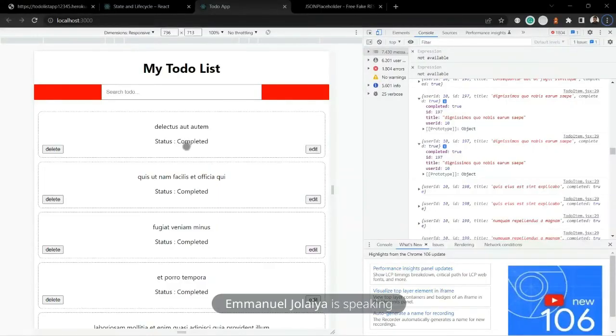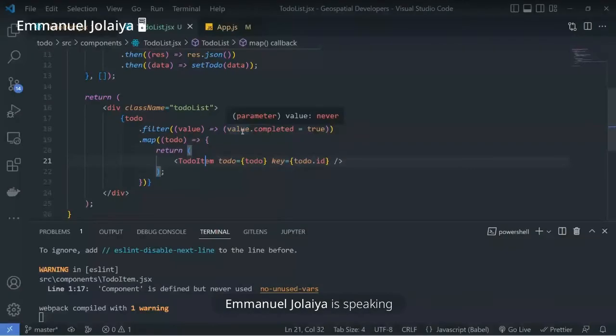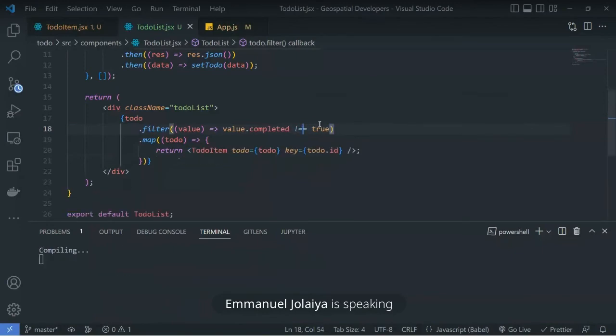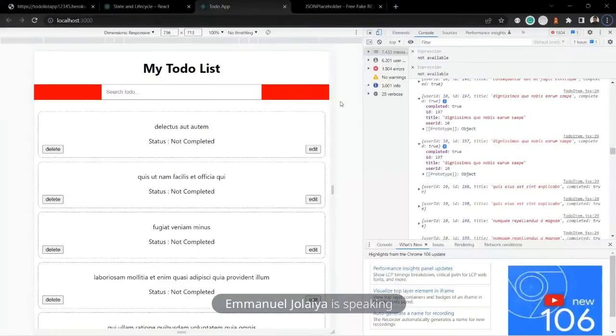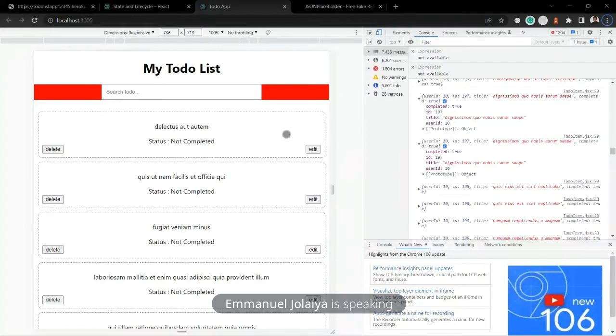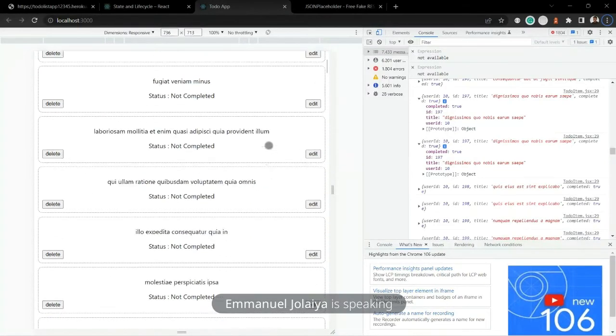Okay, I think I even know why most of it is completed, because we have filtered as we only want when the status of the to-do is completed. Let me see what will happen if I change this to not equals to true. You can see status is now not completed. So that's what this filtering is doing. And the reason for that is because we have about 200 to-dos, so I just want us to have a few.